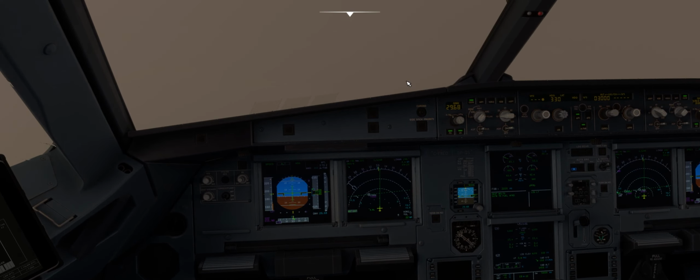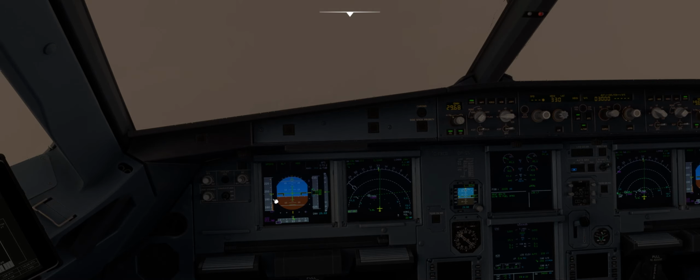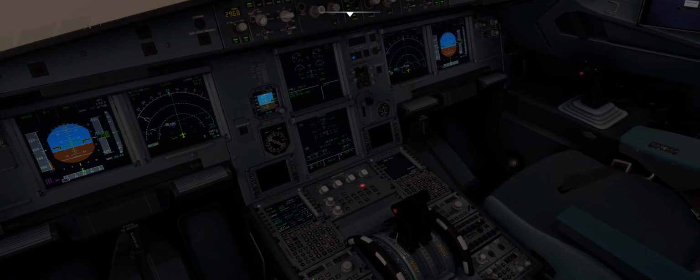Here we are. Okay, we're getting closer. I'm going to select flaps 1. Speed check, we're below VFE next. Flaps 1. The airplane is now going to slow down automatically toward S speed.